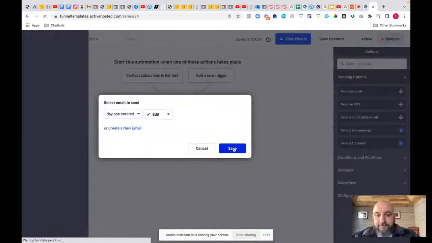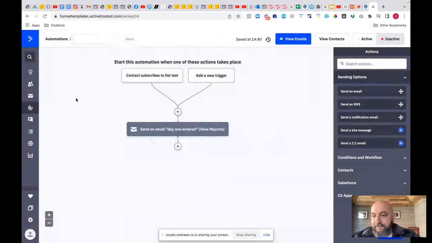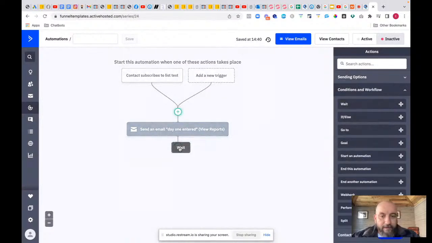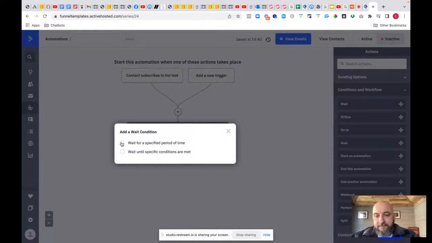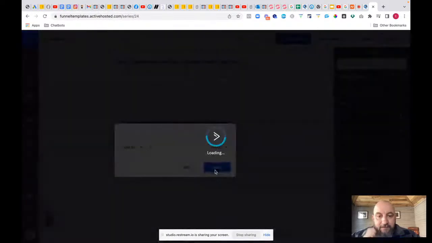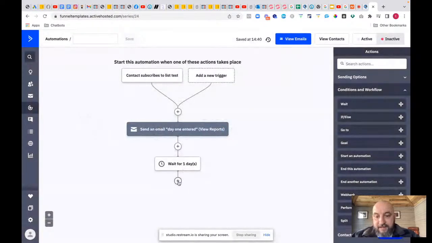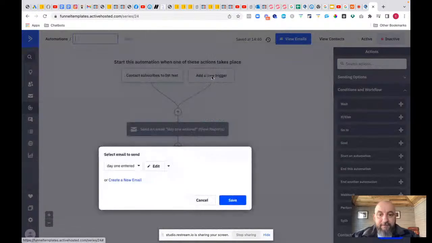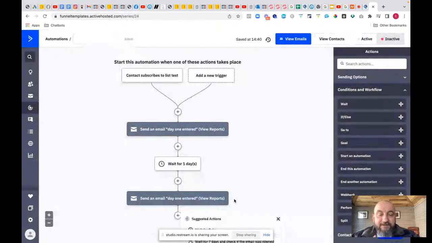And then from here, save that. And then we would add a delay. All right, so then we'll go to conditions and workflows. So we're going to wait a little while. So, wait for a specific period of time. So we'll have a 1 day wait. And then we just keep on adding emails. So we can send another email and we just do exactly the same thing, right? So that's your flow. And your flow is really simple.